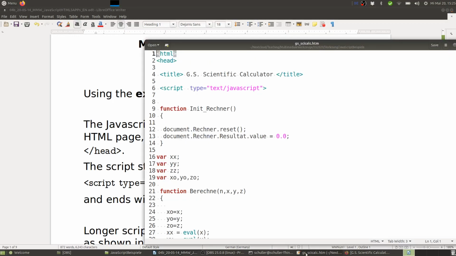So going back to the editor, you can see it here, right? Here's the head. Here it defines the title that appears on the title bar of the browser. And here you have script type equals text/JavaScript. Right? And then we have all those functions which make up the script, which follow here, until we come to the end of it, and then we have /head.